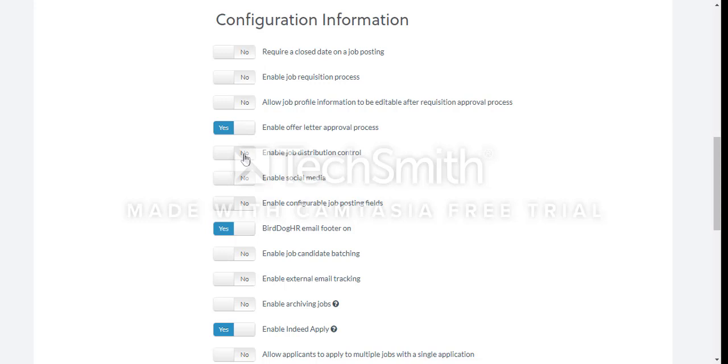Enable job distribution control. By leaving that to no, we'll then be able to control each of the individual job boards and whether you are posting to them or not. Enable social media. Turn this toggle if your company has a Facebook site, LinkedIn page, Twitter account, or would like to use Buffer in order to advertise your jobs. This enabling social media does not mean that your jobs will automatically post to those social media sites right away. It just enables the opportunity for you to do so individually by job when you are ready.